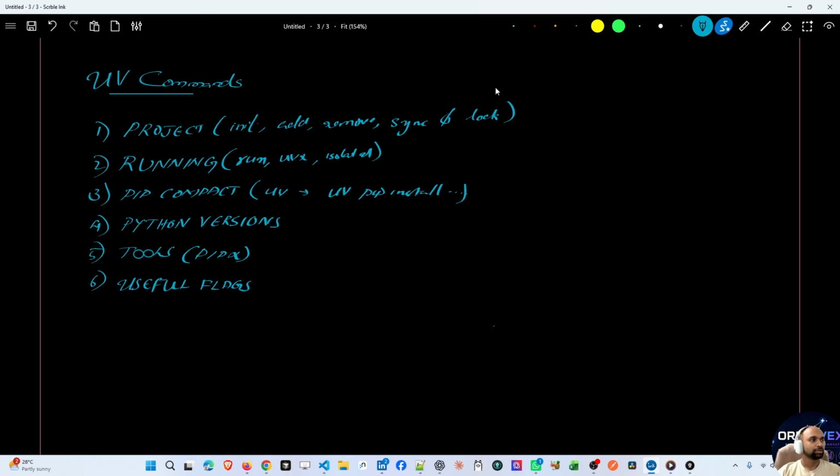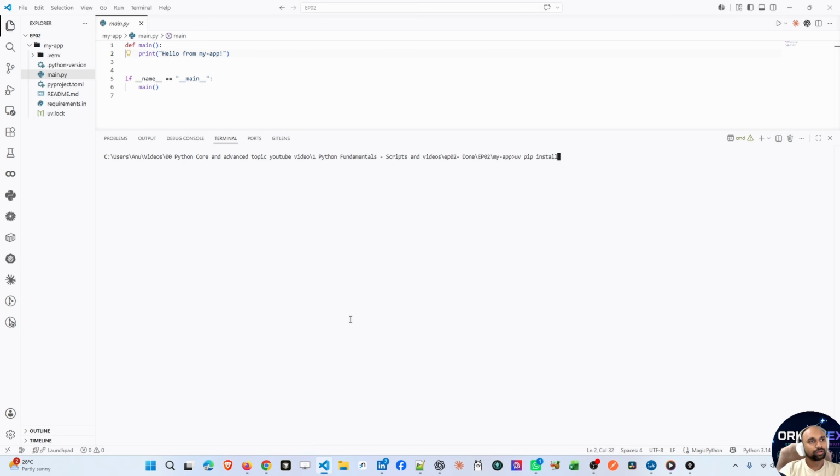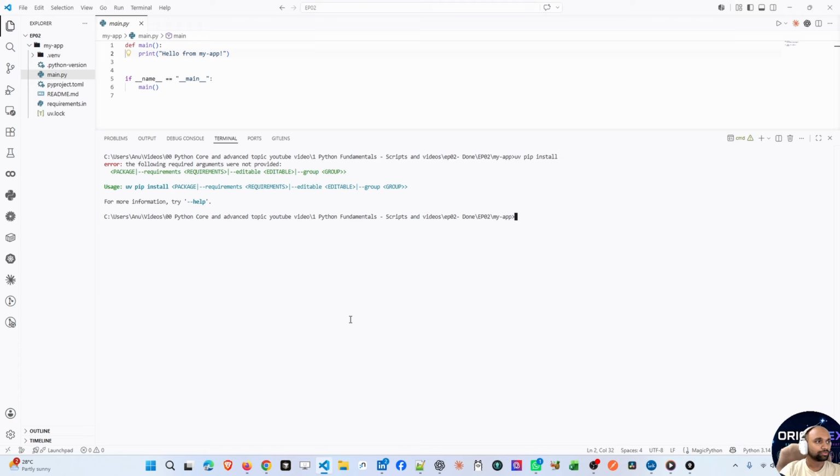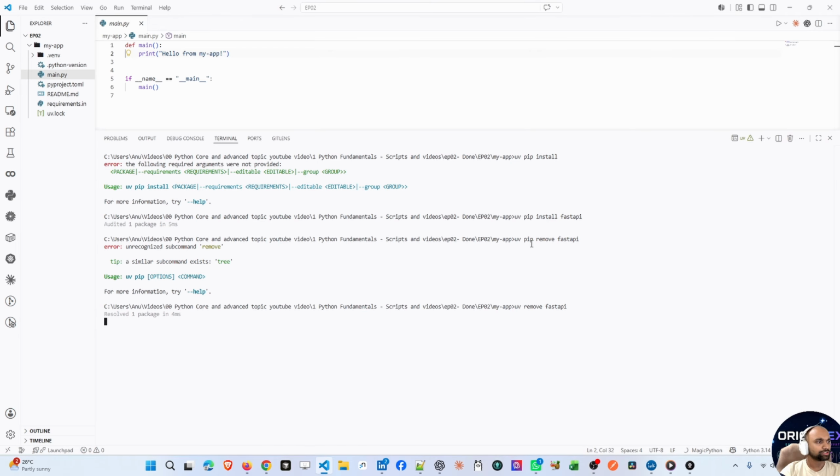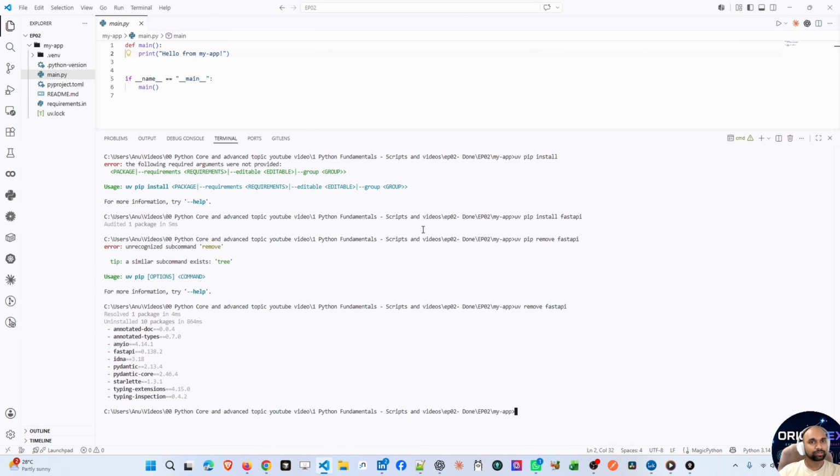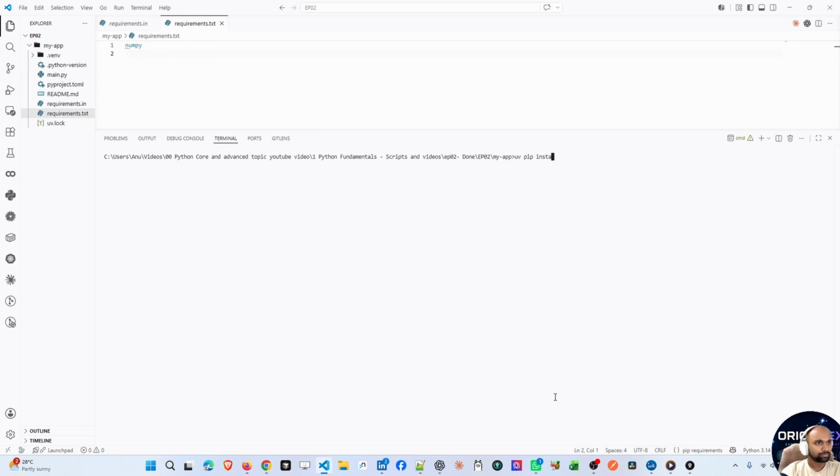Let's go ahead and see what they are. What are the pip compatibility commands we have? This is the command we have to execute. If you want to install any particular library using uv pip install, it will show the syntax. We have to give either the requirements.txt or the particular package name. Let's go ahead and give the package name fastapi. It is adding one package in 5 milliseconds. And if you want to remove, if you remove fastapi, it will remove that particular application and related dependencies.